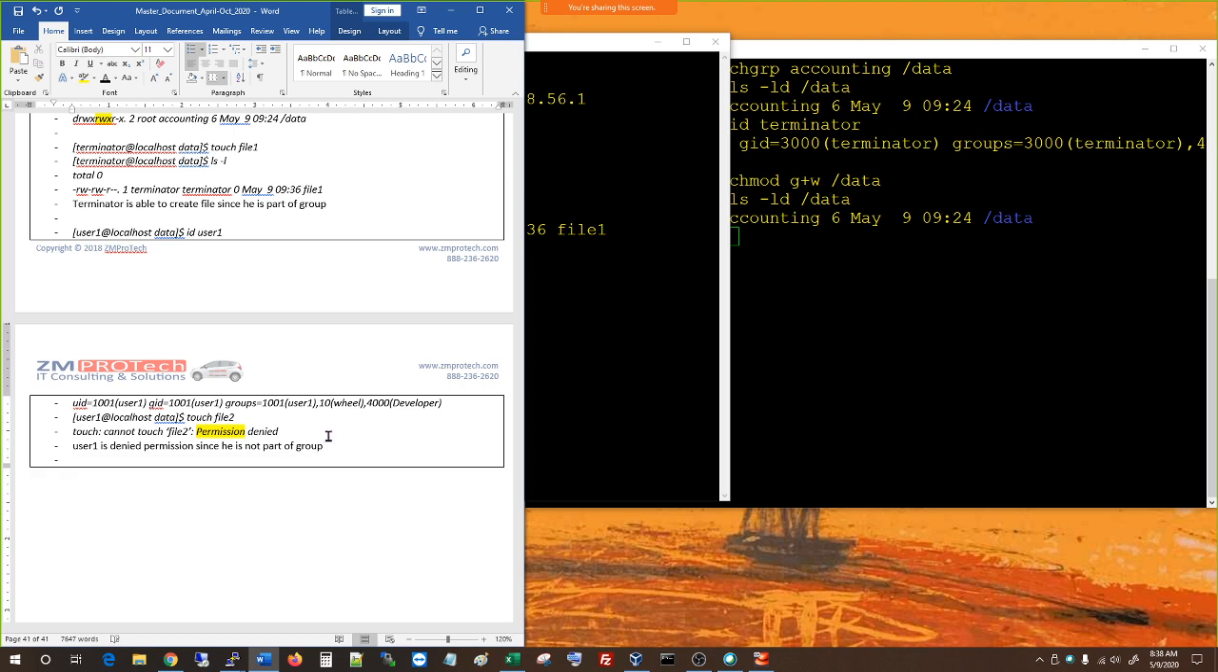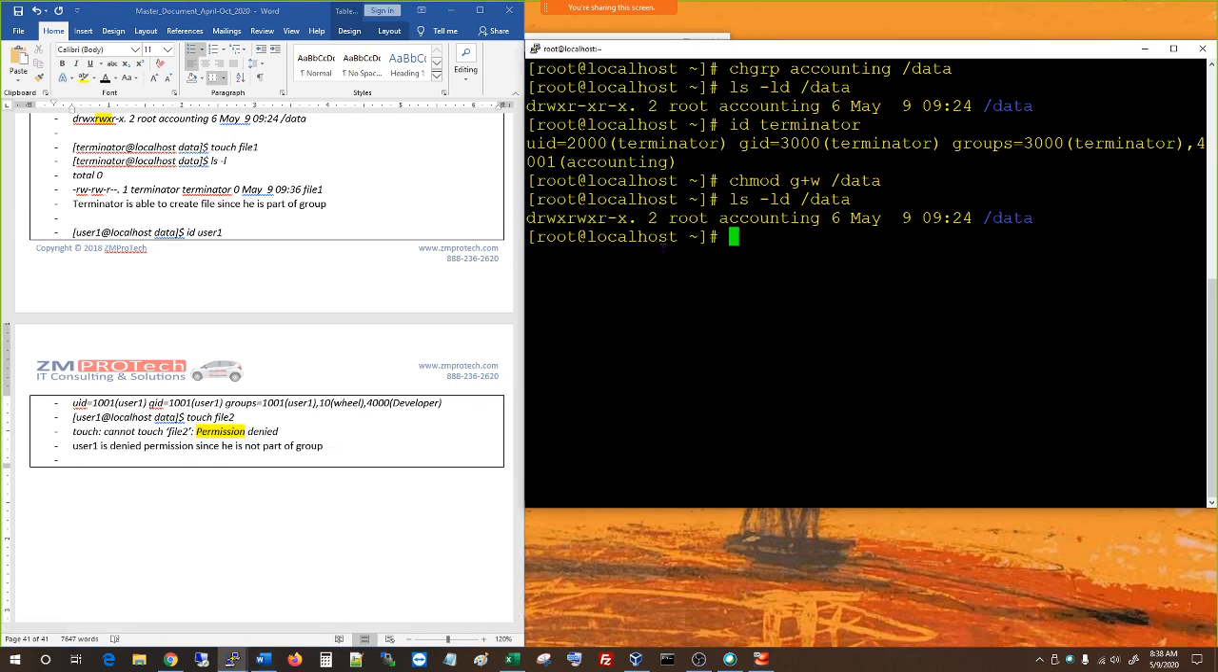Okay, this is pretty simple here. If you're part of a group and the data folder belongs to that group, you are able to create a file. As simple as that. Okay, good.